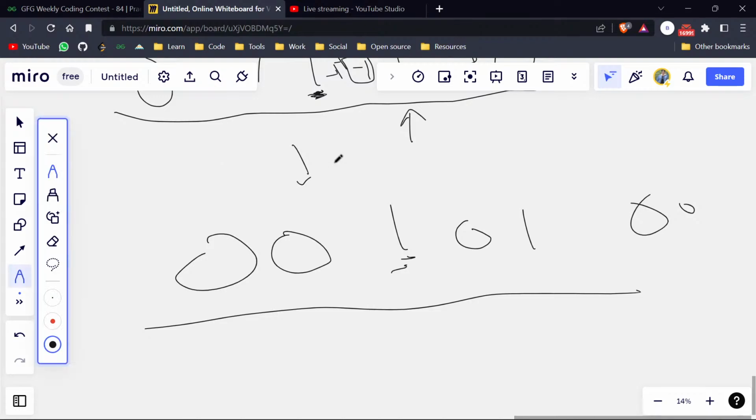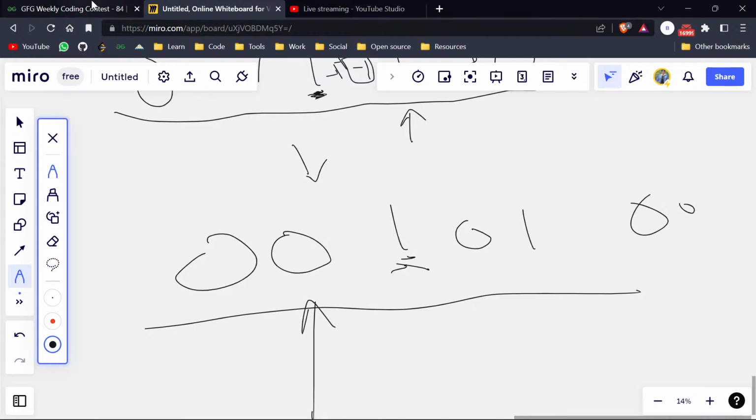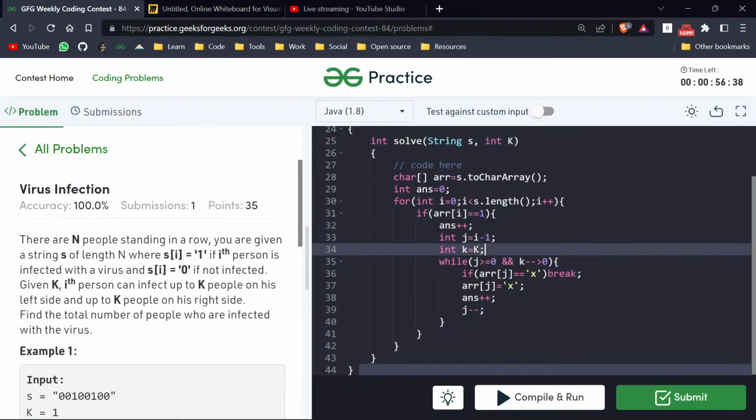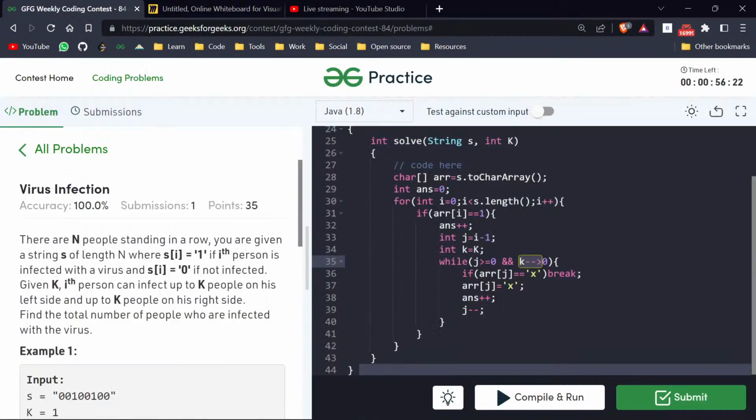So suppose in this example we have k equal to 1. So we have to infect all the persons on left and right with one value, one distance, okay? So this is our infected person. So we will just enter this block and our answer will be equal to 1. And j will be equal to i minus 1. So j will start moving from this point, and k is equal to k. So while j is greater than 0 and k minus minus, we are decreasing here using a post decrement operator. So k is equal to 1 currently, but it will be 0 after this line.